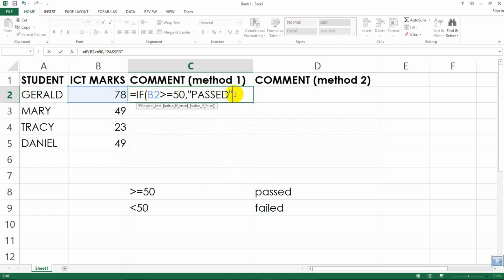So what we should have done was to do it like this. After writing your logical test, you place a comma, you open quotes, and there you write the value or the statement to return when the test is true. Then what of the statement to return when the test is not true, it's false? So you place a comma again, then you open quotes, and then say failed.